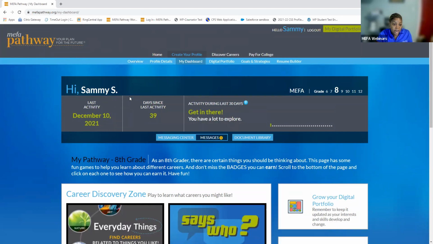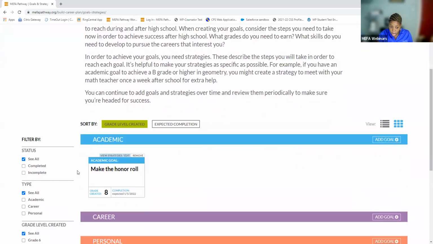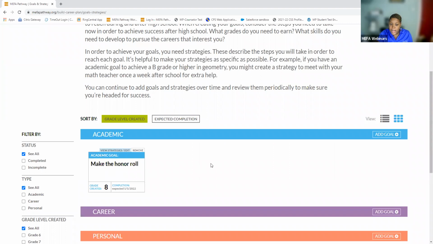All right, so for the webinar tonight, one thing we're going to talk about are the new exciting features within MEFA Pathway. Now, one feature within MEFA Pathway that is pretty new is the goals and strategies page. The goals and strategies page is an opportunity for your student to create goals. And in order for them to achieve their goals, they'll want to create strategies.